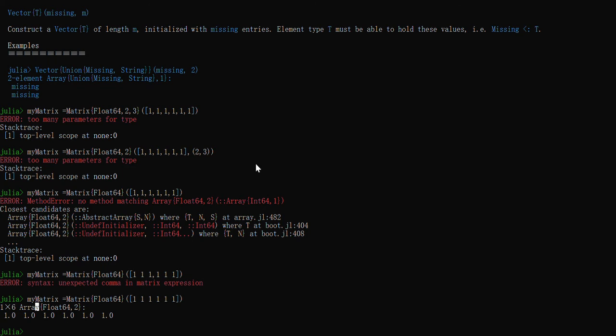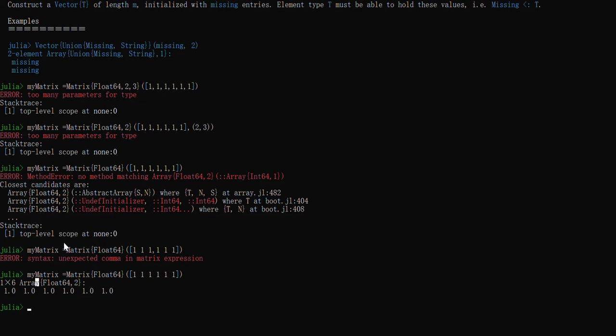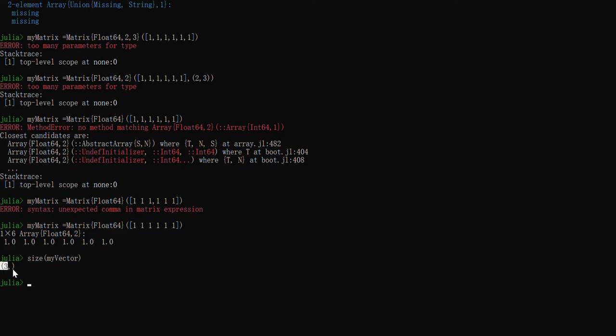But a matrix is still different from the vector, because if I count the size of my vector, it shows that this has three as the first dimensional number, and it's a one dimensional thing. And my matrix, the size of my matrix, by default it's giving you a two dimensional thing, but there is one special case of it. I can use size to print out the number of rows and columns.